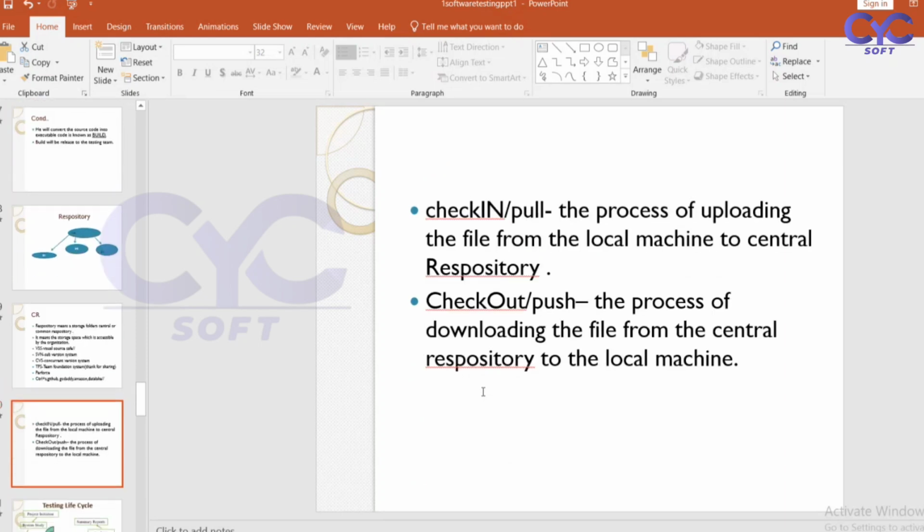So how are we going to store our data? In the form of check-in and check-out. Check-in is what we call it in local servers, and in cloud-based servers we call it pull and push. The process of uploading the file from the local server to the central repository is push, and pull is downloading from the central server to the local server.